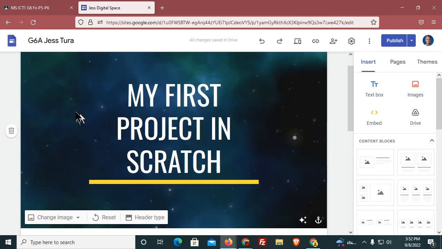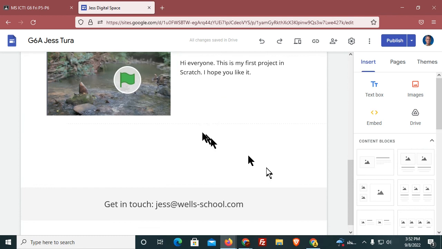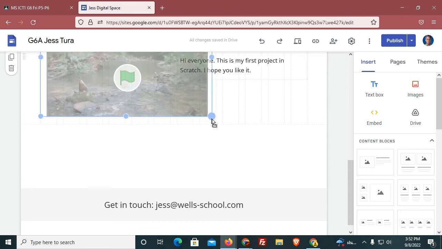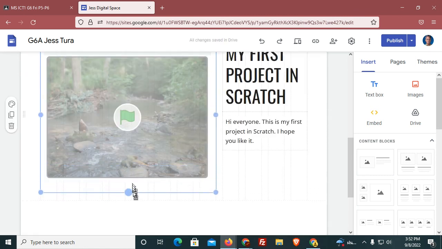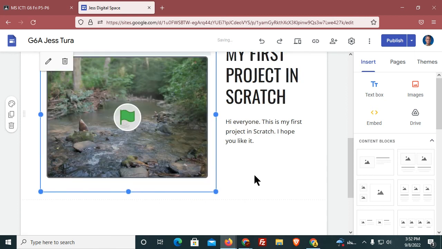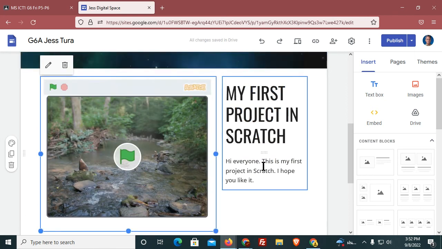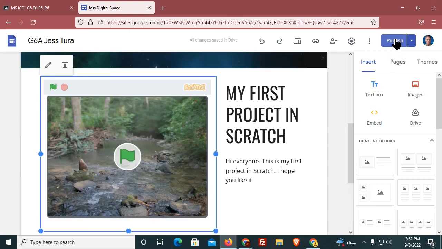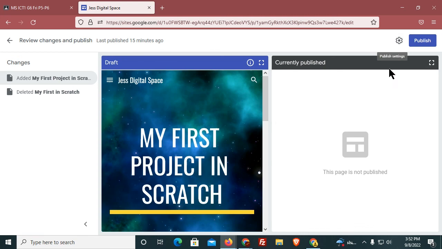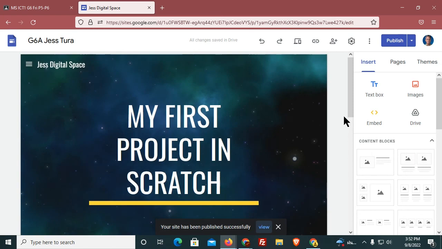So I have the header, I have the body with the embed from the Scratch. Maybe I can make this bigger. Okay, that would be better and taller so I can see everything. That's right. Okay, and then footer. That's it. That's all for now. And then I will click publish. And then okay, publish again. Okay, and then I will click here, view published site.